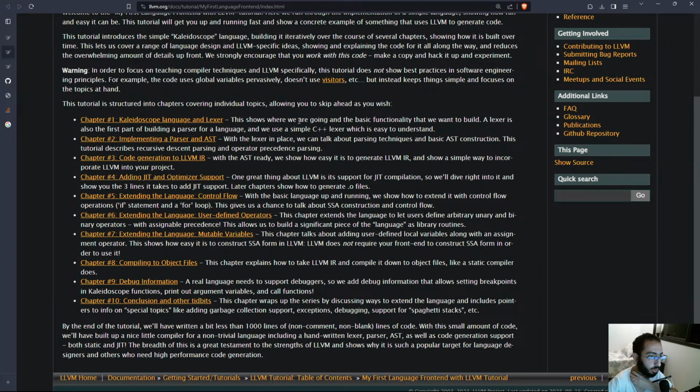This shows where we are going and the basic functionality that we want to build. A lexer is also the first part of building a parser for a language. Okay, they're using C++, so we're going to be using C++. And we use a simple C++ lexer, which is easy to understand. I mean, C++ and easy to understand doesn't go together. Is that okay? Implementing a parser and an AST. Implementing a parser.